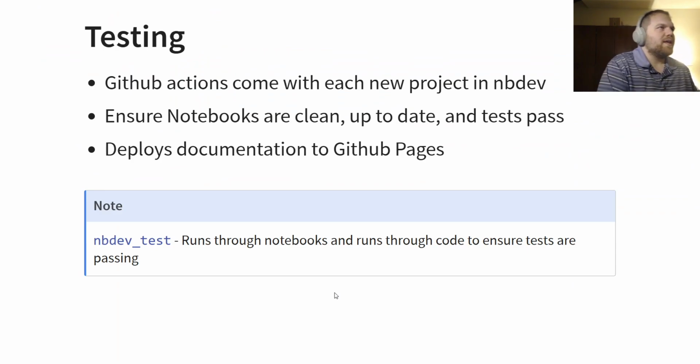So testing in nbdev is done with nbdev.test. So this will run through all of your Jupyter notebooks from top to bottom.